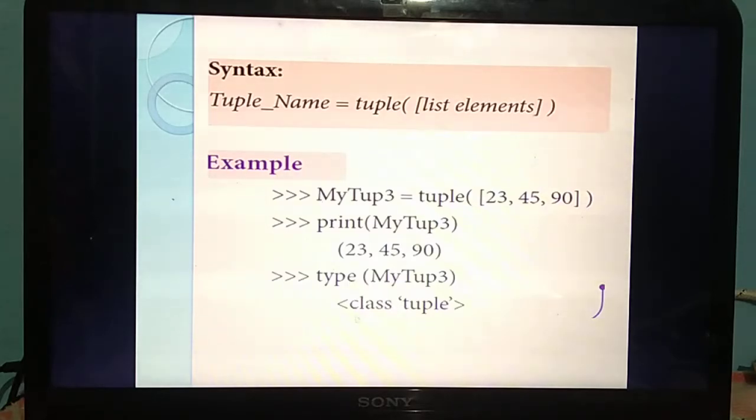The output displays that this belongs to class tuple. Like a data type, if it is numbers it will display int, and if it is point numbers it will display float. Likewise it will display that this belongs to the data type tuple. Understand? So what's the use of the type() function? The type() function is used to display which data type it belongs to. That means it will display the output as tuple.